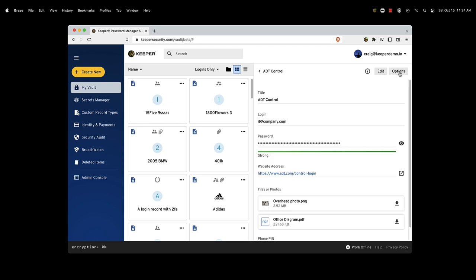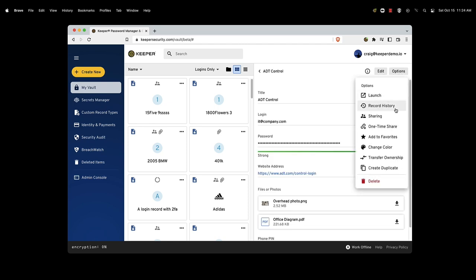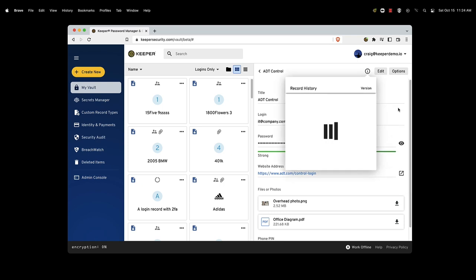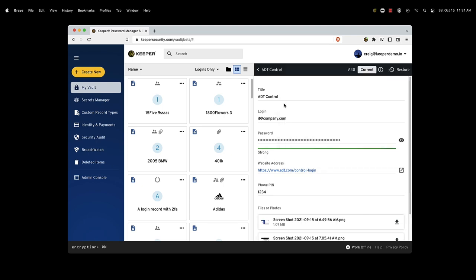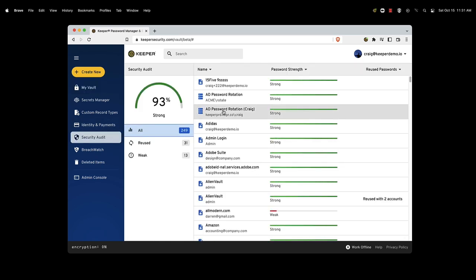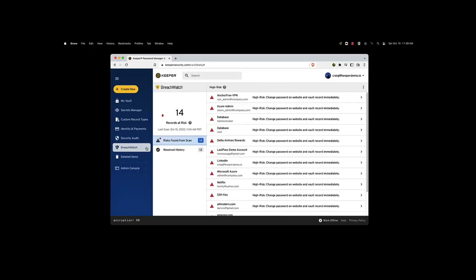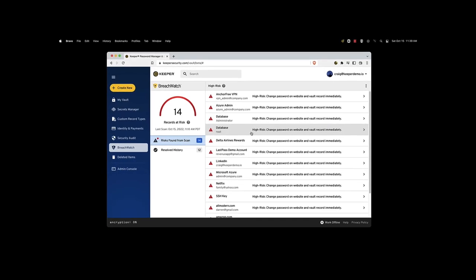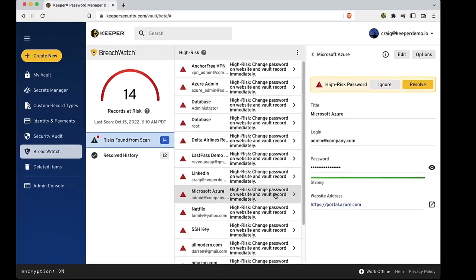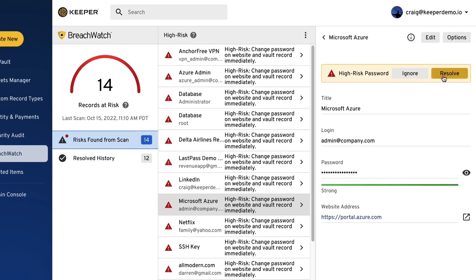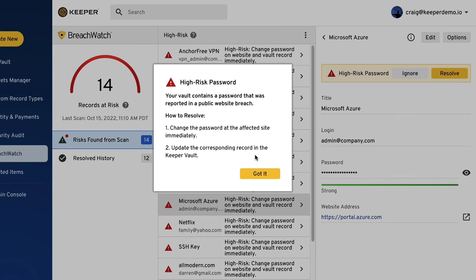Records have full revision history back to the beginning of time, so you can always revert back to a prior version if needed. The security audit screen gives you insight into the password strength and password reuse that's taking place in your vault. The BreachWatch screen tracks which passwords in the vault have been found in dark web data breaches. You're notified directly in your vault if a password has appeared on a public data breach, and you're directed to take action and rotate the password.